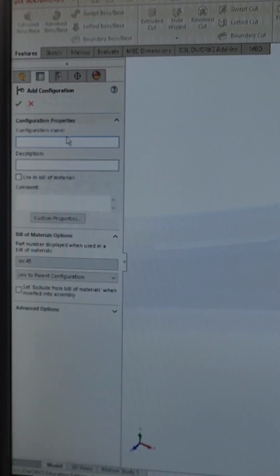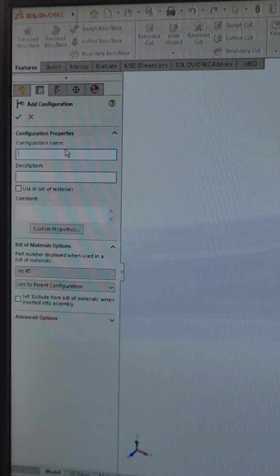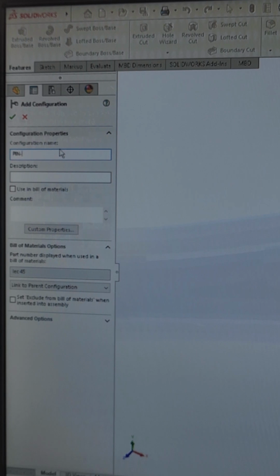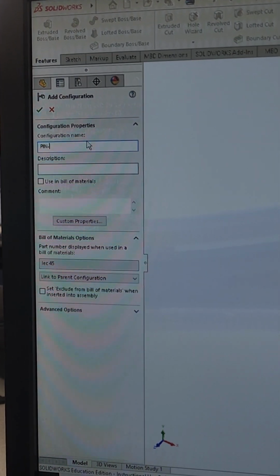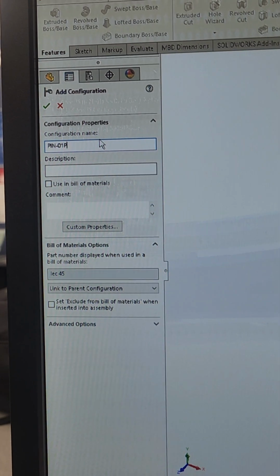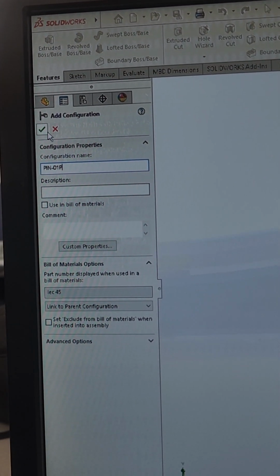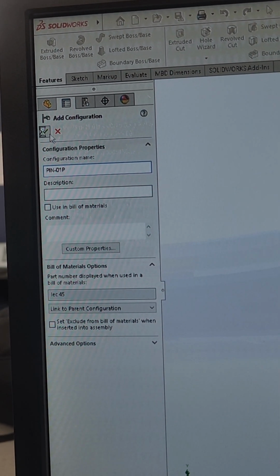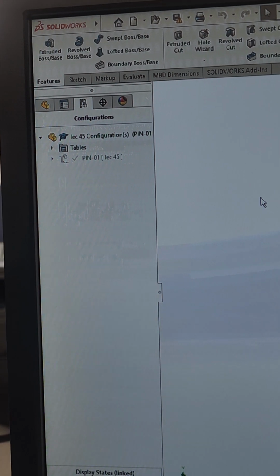I select that. Our configuration name is pin-01 capital P. Why is it capital P? I don't know. That's my naming convention. That's how my employer wants it to be.